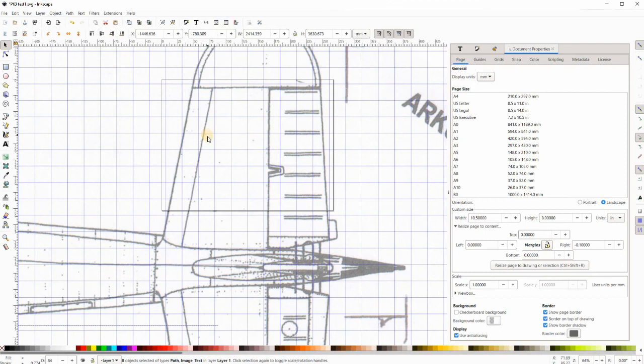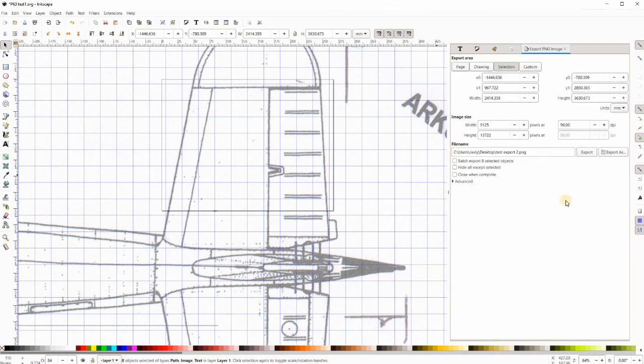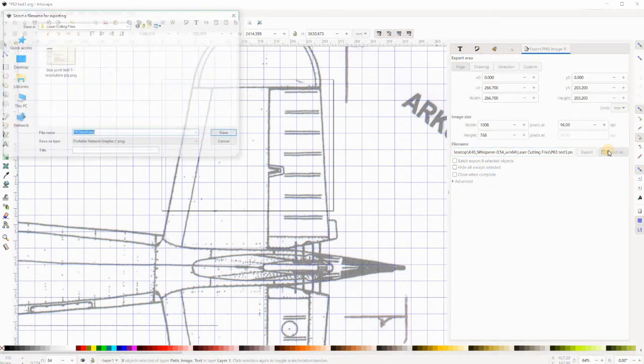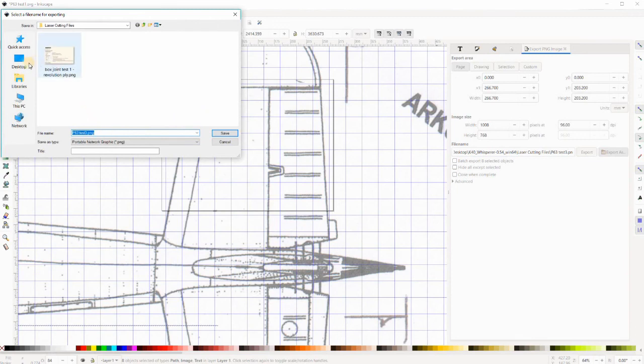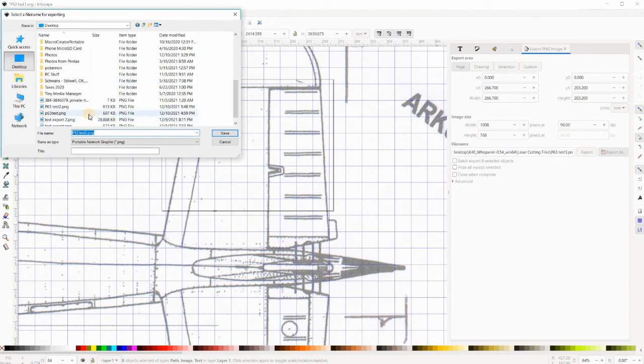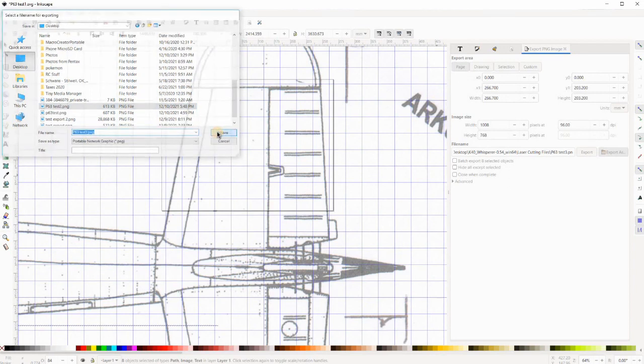So now we can do another export. Control Shift E to go to the export. Once again, do page, P63 test. I'll say 3. No, that's not the right area. Desktop. Test 3. Save that.